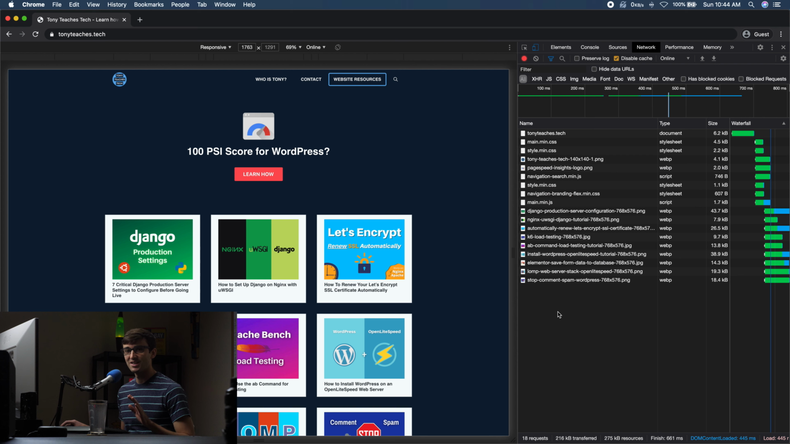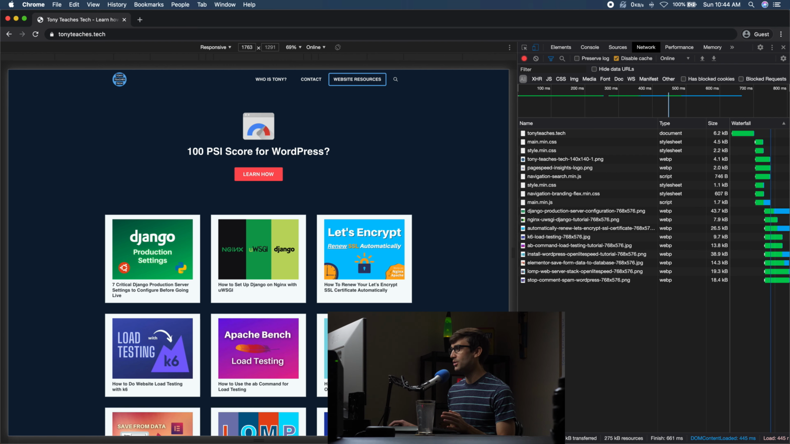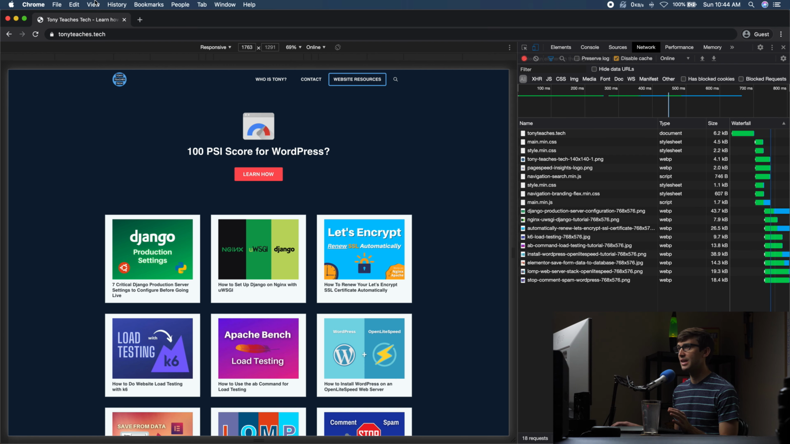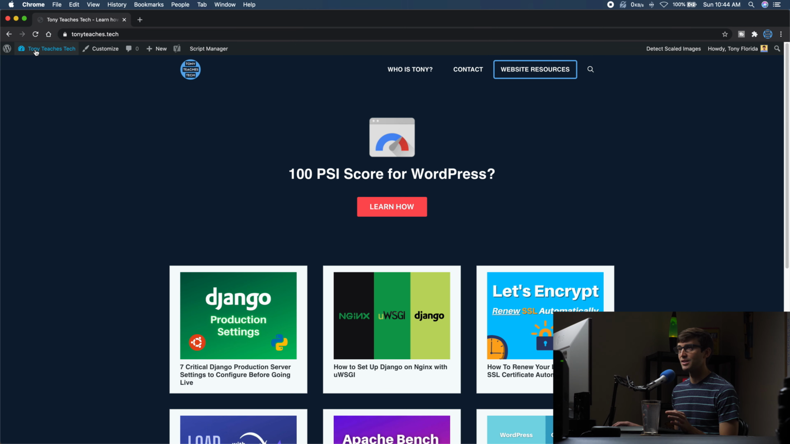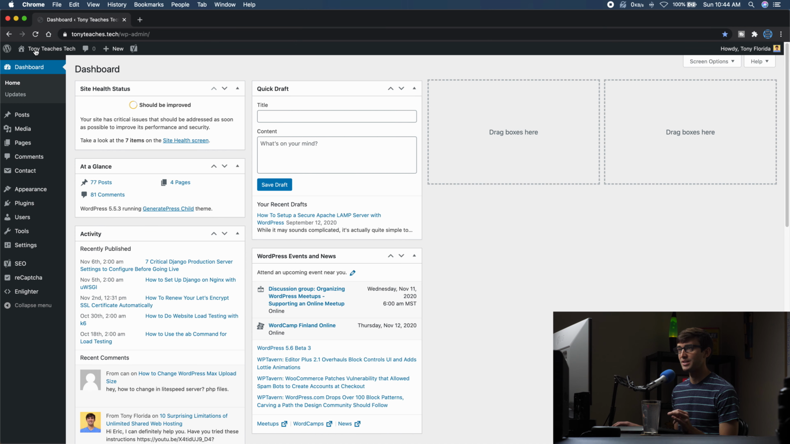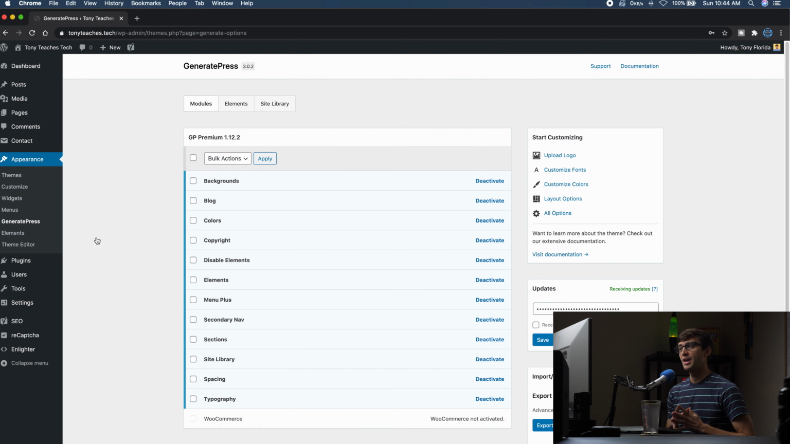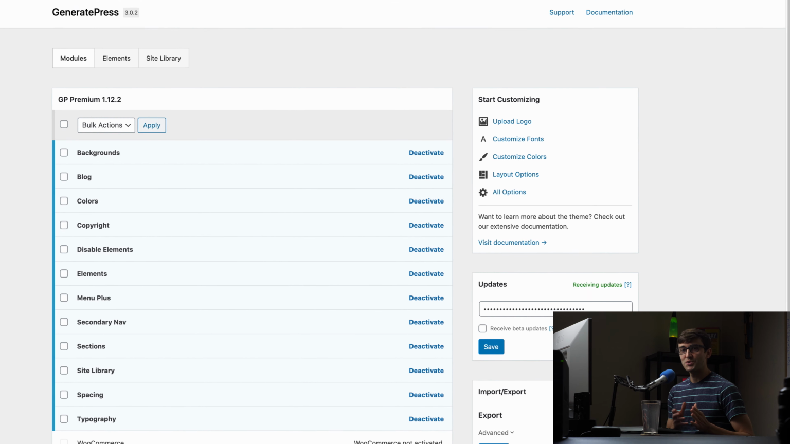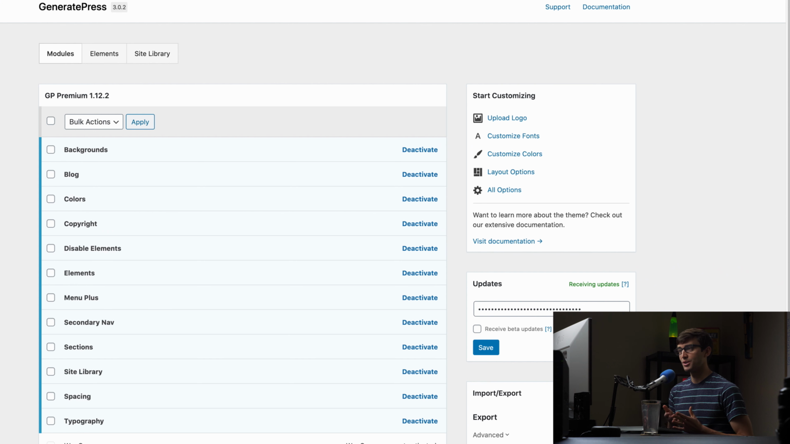There's a couple other settings that I want to show you about. Let's get out of here, go back into our WordPress admin dashboard. And if you go to appearance and GeneratePress, a lot of you probably, just by default, because you're not familiar with what all of these modules are, turn all of these modules on when you installed GeneratePress from the beginning.